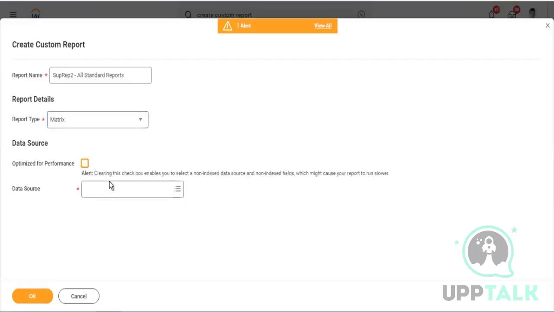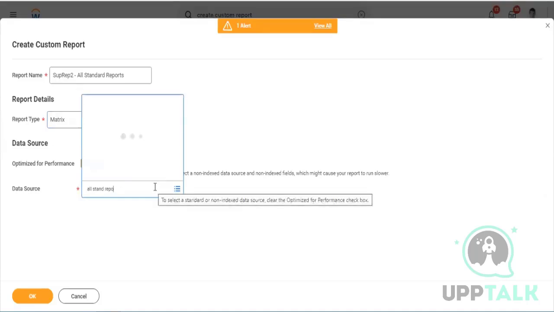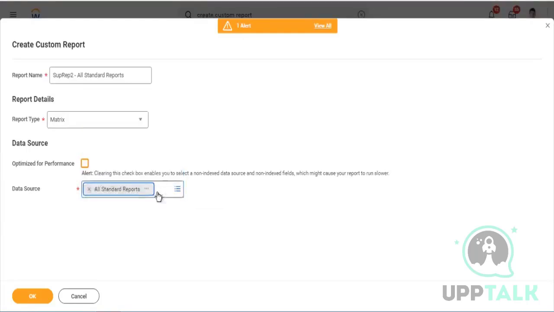Right? For this, we have a different data source, which is all standard reports. So we can create two different matrix reports with two different data sources and use them in a single composite report. So that's what I'm saying. You want to get data for the same report for different durations. Now you may not be able to do that.